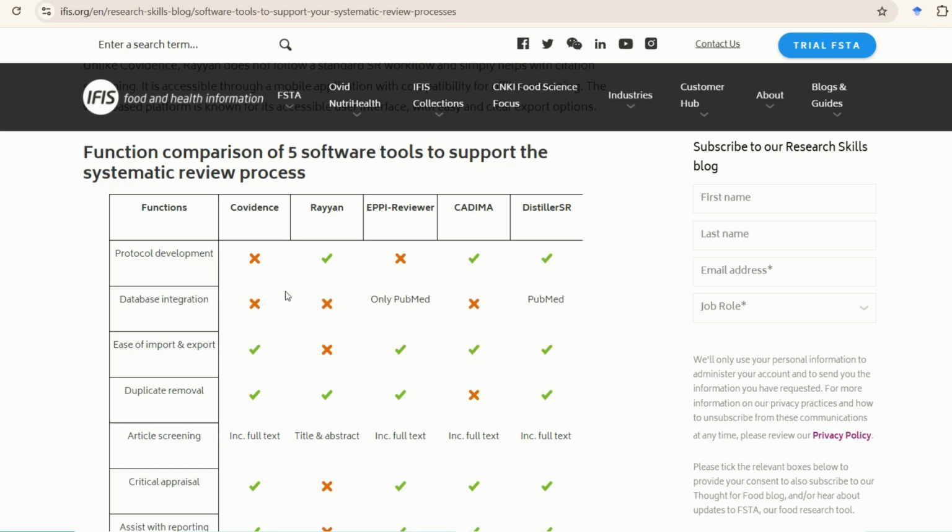Okay, let's see. It depends on each type of software and whether you use the free version or premium version. Depending on the type of user, you can use many functions or limited functions. They will differ. Okay, the first software is Covidence.